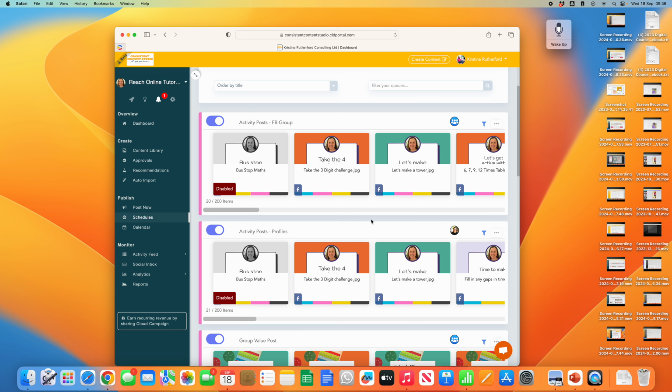Now say you wanted to just turn a queue off, maybe you've got a promotional queue running for a period of time and you wanted that to run and to drop another queue out, all you have to do is just toggle on and toggle off, and that tells you that the queue is enabled or disabled. So I hope that helps setting up new content in new queues or adding content to existing queues, and that'll help you with your next adventure.